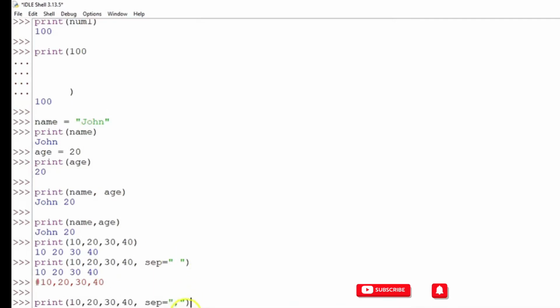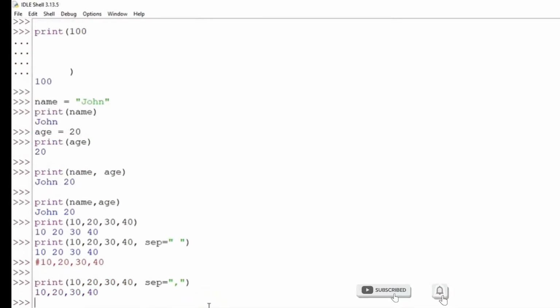Remember to give the separator value as a string. All right. So when I press enter here, now instead of space as a separator, comma becomes the separator of all the values. Another thing to note here is after the last value, the separator will not be printed, right? Because separator is to separate the values, right?